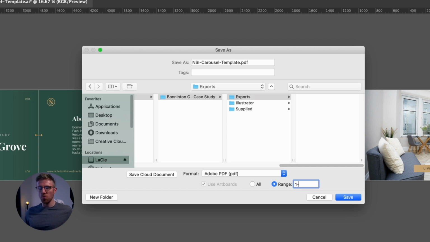So I could say 1 to 4, for example, if I just wanted to export the first 4 artboards, or I could even be more precise and put a comma after that and then say 6 to 8 as well. So that would export artboards 1 to 4 and then 6 to 8 and leave everything else. So we can be quite precise with this as well, and this is useful if you're using a template and instead of having to rearrange all the artboards, you can just tell Illustrator to export specific artboards depending on which ones you've updated, for example.